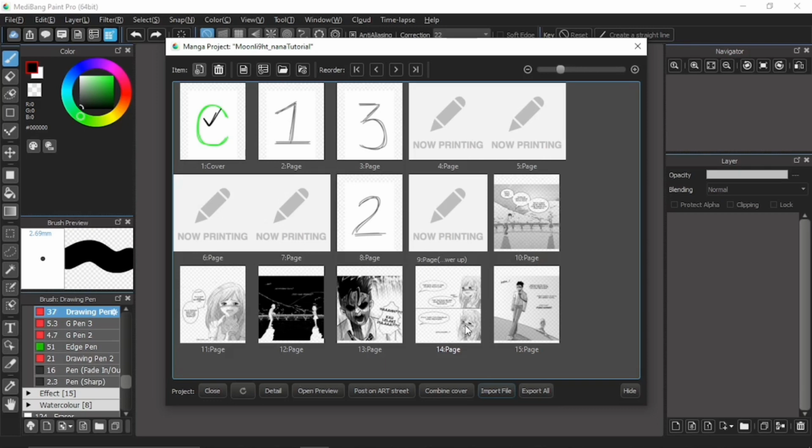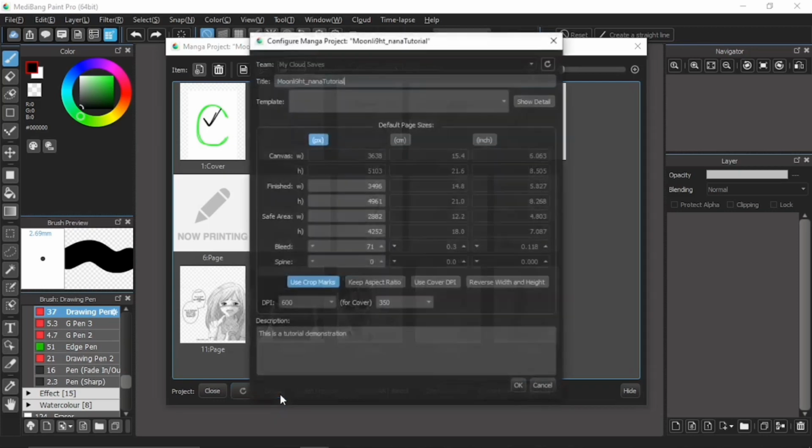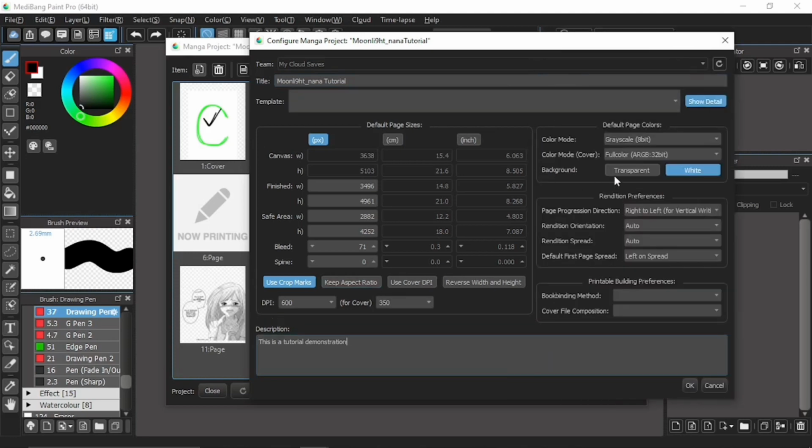Since this sign or symbol is widely known, I will move on to the next button, which is the detail button. For the detail button, it will show you the details of this project, which is similar to the window when you first want to start a new project. Here you can still change many things like the title, the description, and even the show detail button.